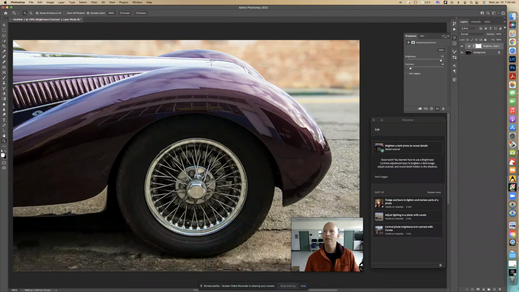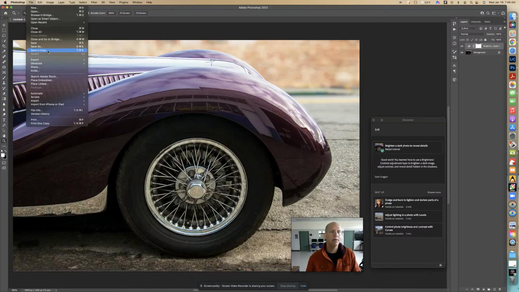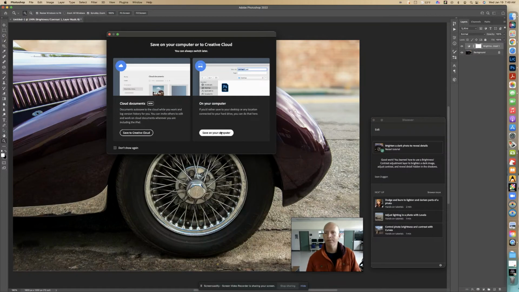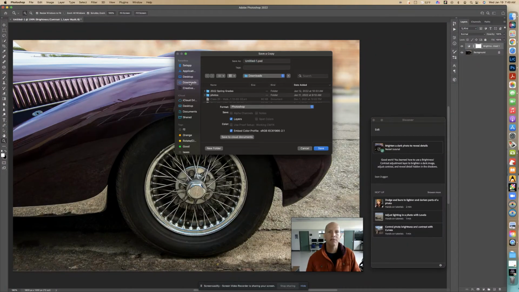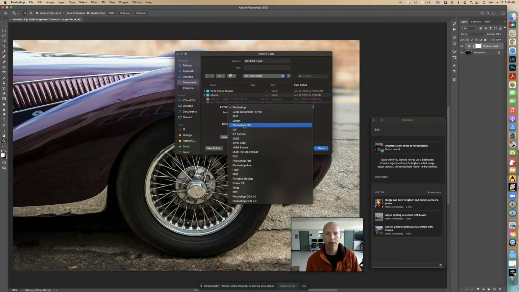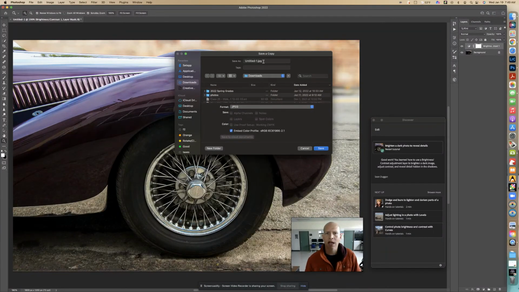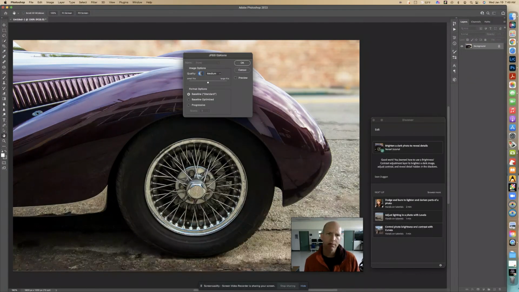Okay, but right here, this is where you would save the photo, under File, Save a Copy, and then save on your computer. And usually I like to save it in the downloads. I'm going to change the format from Photoshop to JPEG, and I'm not going to touch that .jpg. I'm just going to label it the name of the assignment, which is Brighten a Dark Photo to Reveal Details. Okay, then I'm going to downloads, save that. Quality of 6 is fine.